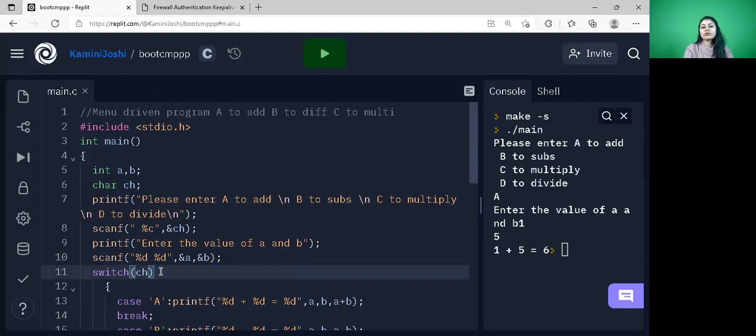We will prefer it when we have menu driven programs, right? So I think that would be it for this. What we studied in today's video was what a switch case is, what the syntax of switch case is, how you are going to use switch cases, and in what sort of programs you will be using the switch case.